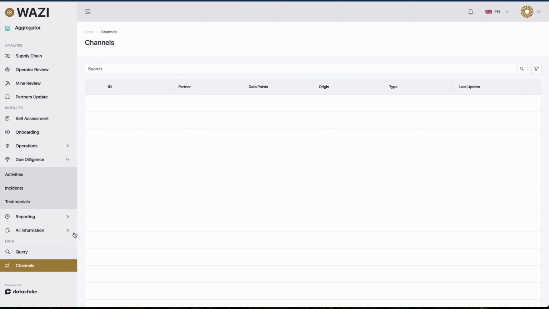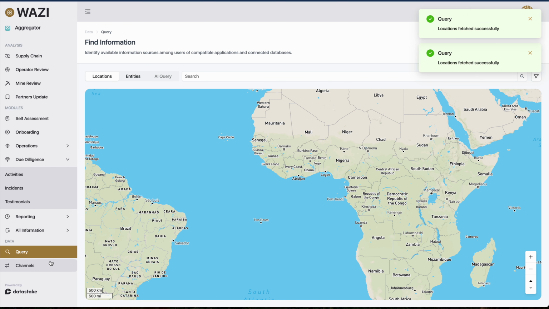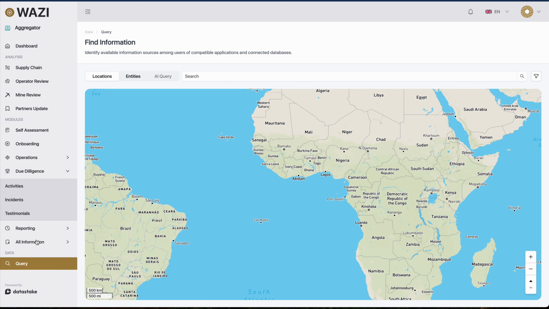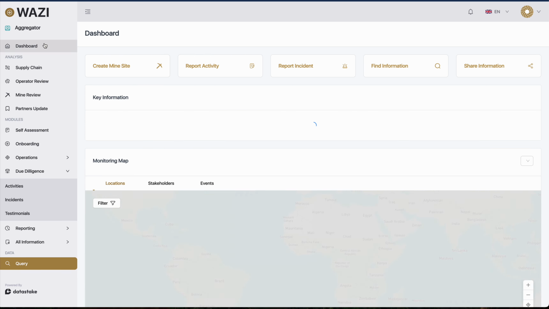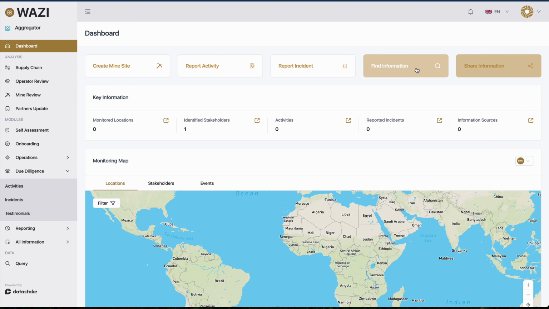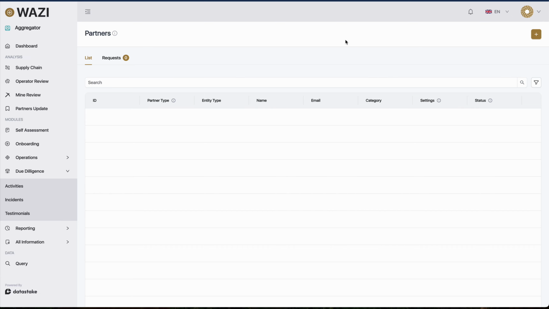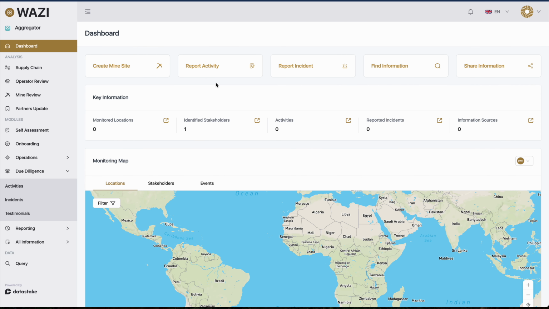In channels is where you're going to be managing, reviewing, monitoring all the information that you might be sharing or receiving by and from different organizations. So these are information sharing channels. These are really DataStake features, functionalities, add-ons that you may not concern yourself too much with. Share information just takes you to the partners section.